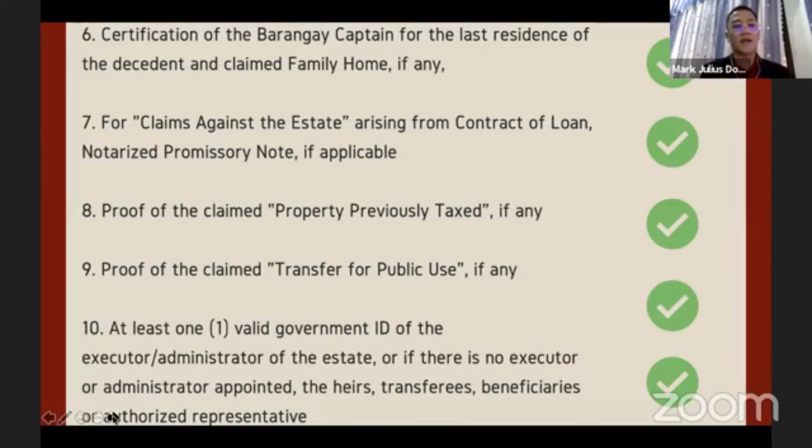Next is the proof of the claim property previously taxed. If there's any property that was previously taxed 5 years before the date of death of the decedent, for example, before the date of death, he acquired an estate 2 years from his father who died 2 years before he died, he can claim the property previously taxed as a deduction.